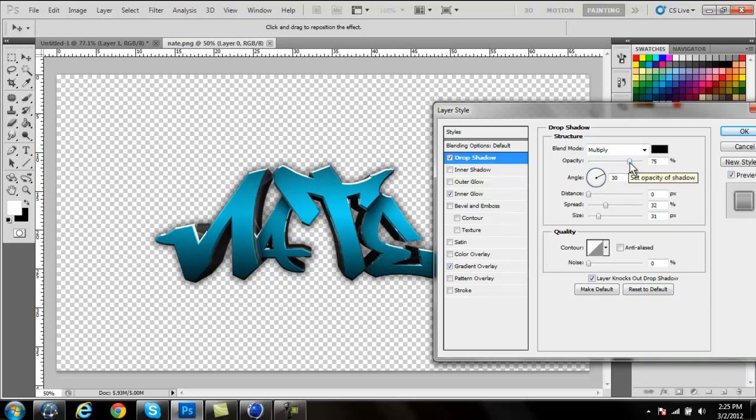Your opacity is going to be about 75. Your angle, depending on where you want it, you can change that to whatever you want. It's not going to change much with this drop shadow. The spread is going to be about 32. Your distance is going to be about 0. You can change this if you want to. I don't, because I feel that this is a better look for graffiti. Then your size is going to be about 31, and everything else you're not going to mess with.